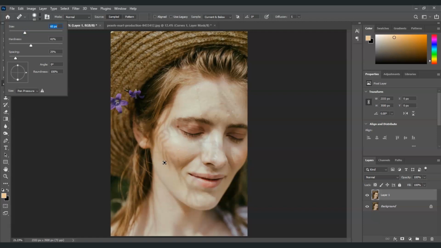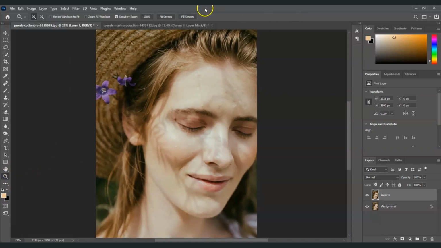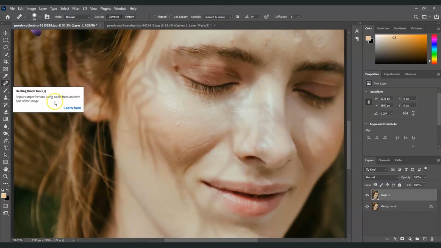Now let's get a sample from a clean area. To do that, you're just going to hold Alt and then click on a clean area of skin near the shadow. This sets the source point for the healing brush tool. Okay, for example, here. Let me just adjust this for us to see it clearly. Press J for the healing brush tool. So hold Alt and click on the clean area and then apply.